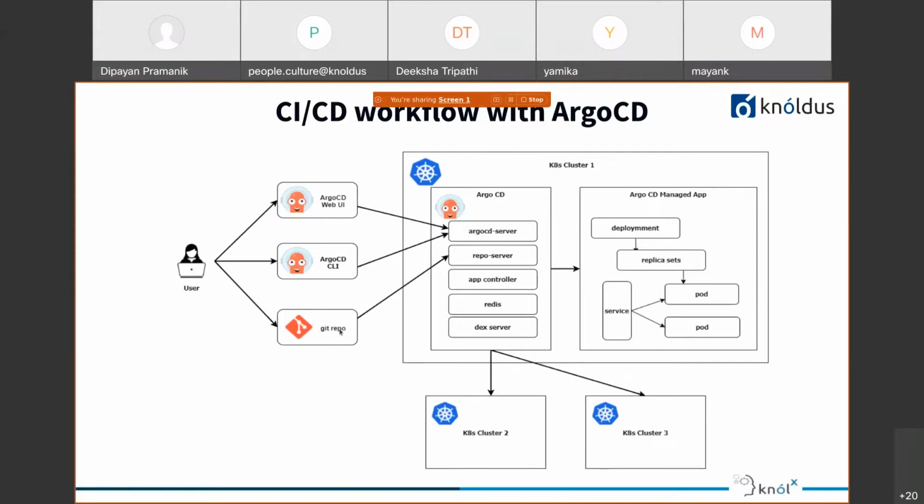Once a change is pushed to the GitHub repo, the repo server will cache it and the application controller will compare the state in the repo server and in the cluster. And once it sees a change, it will make those changes. And from these two arrows, we can see that we can make changes to this application not only from the GitHub repo, we can also make changes through ArgoCD CLI and Argo UI. And here we can see there are two clusters. So using one ArgoCD, we can manage deployment in multiple clusters.